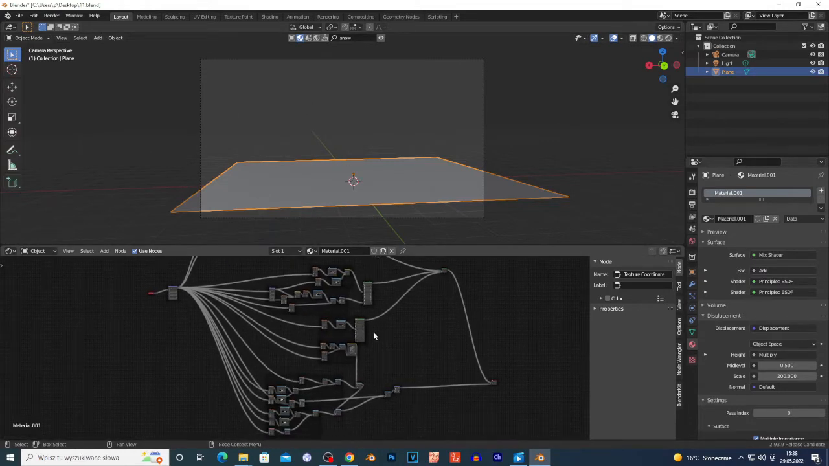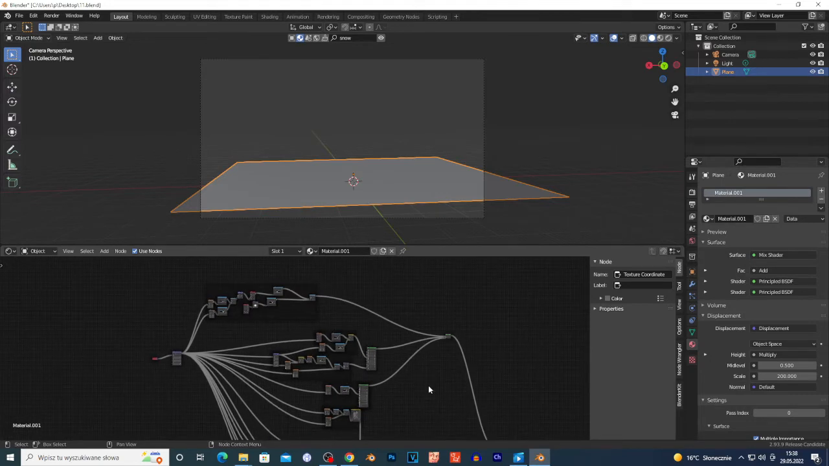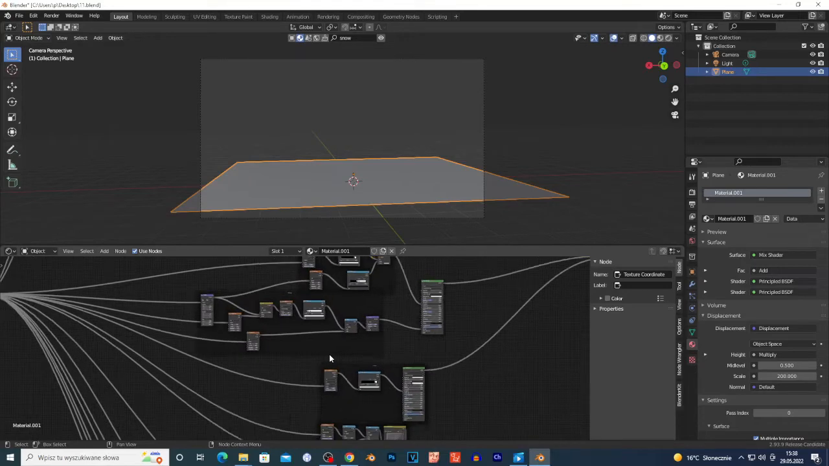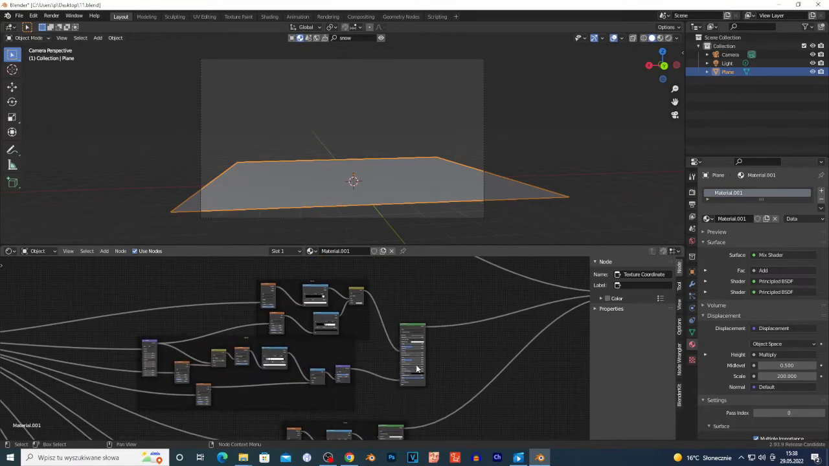A lot of nodes. I'm sorry that I record this late, but I watched the Amber Heard and Johnny Depp trial, so it's very addictive.